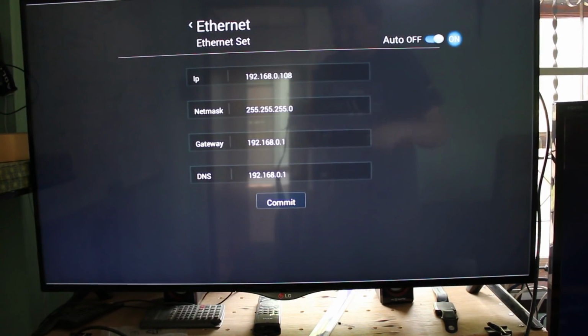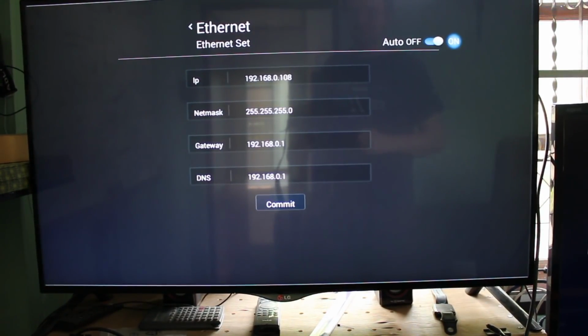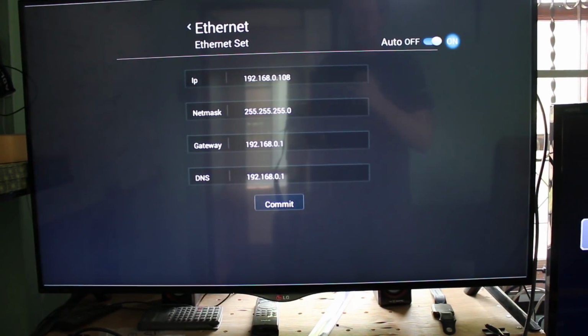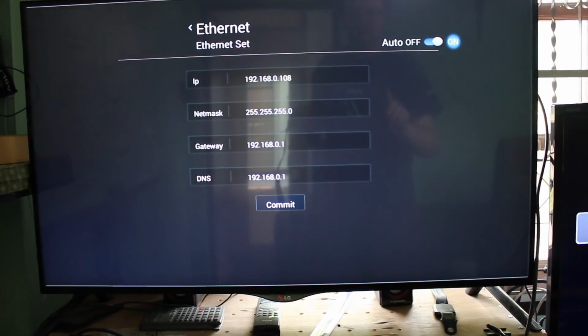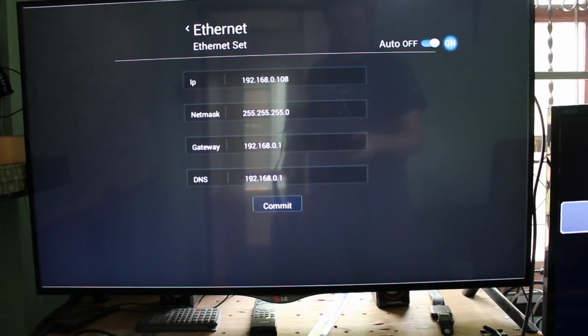And now I'm going to switch to my mobile phone to show you how to configure Kodi 15.2 to watch live TV. And the box doesn't need to be on, so I'm going to go to standby and I will still be able to stream TV.